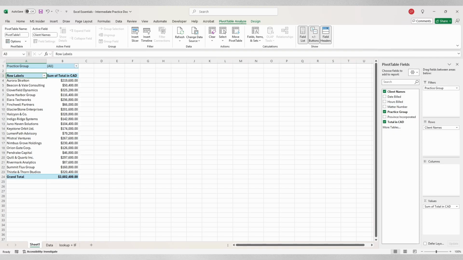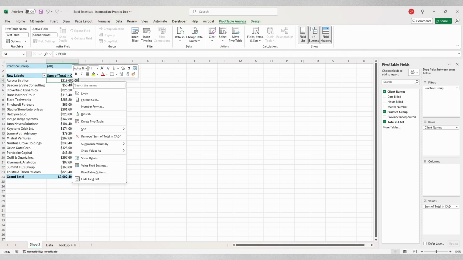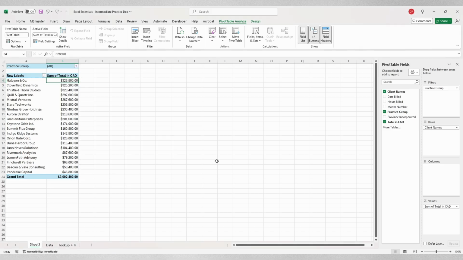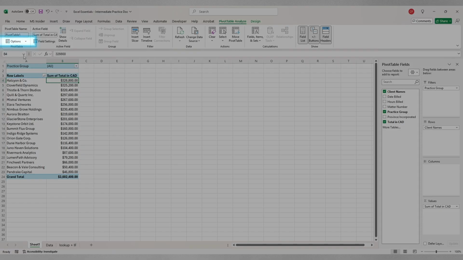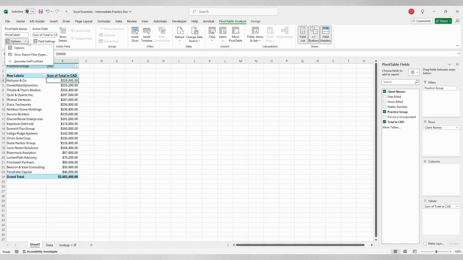Now, if you want to clean up your data a little bit before you move on, one thing we can do is right-click on our earnings, and go to Sort and choose from largest to smallest. Now, as we just saw, I can click on the practice group filter and see reports for each practice group, but that can be too time consuming. Instead, another thing that we can do is click on the options dropdown in our pivot table document group, and we're going to select Show Report Filter Pages.